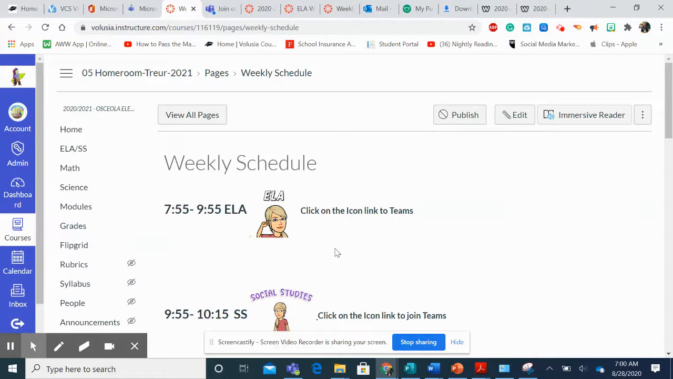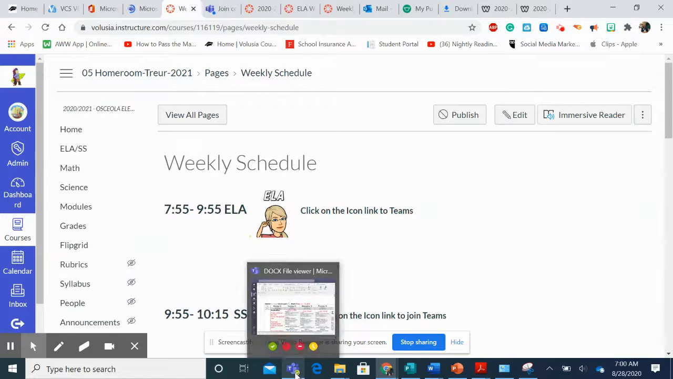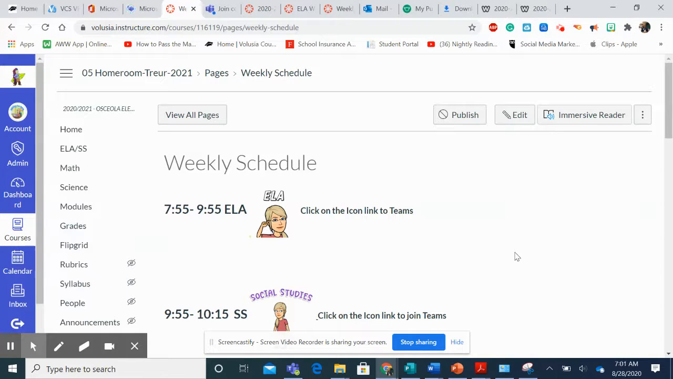The chat will be open, and same with all teams. We've created teams, but the team's chat is supposed to be for educational purposes. So we're going to try to limit the amount of emojis and the amount of extra things that will just distract us from what we're here to do.